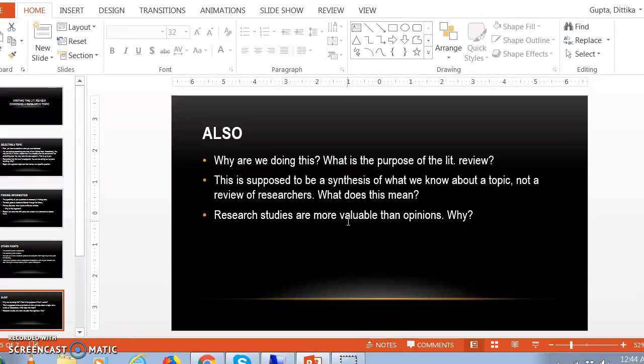Why are you doing this? What is the purpose of doing a literature review? It is because you are providing a rationale. If it's already been done, for example, the number of study hours in relation to the grade in class, well, it's already been investigated. What's the use? Why would you be doing it?